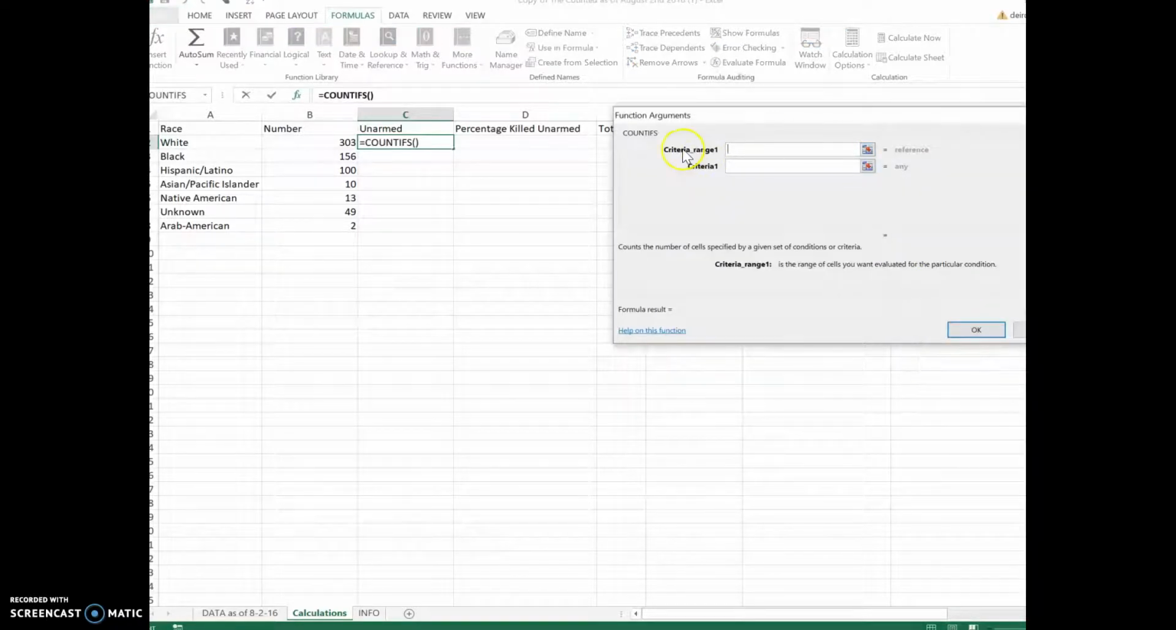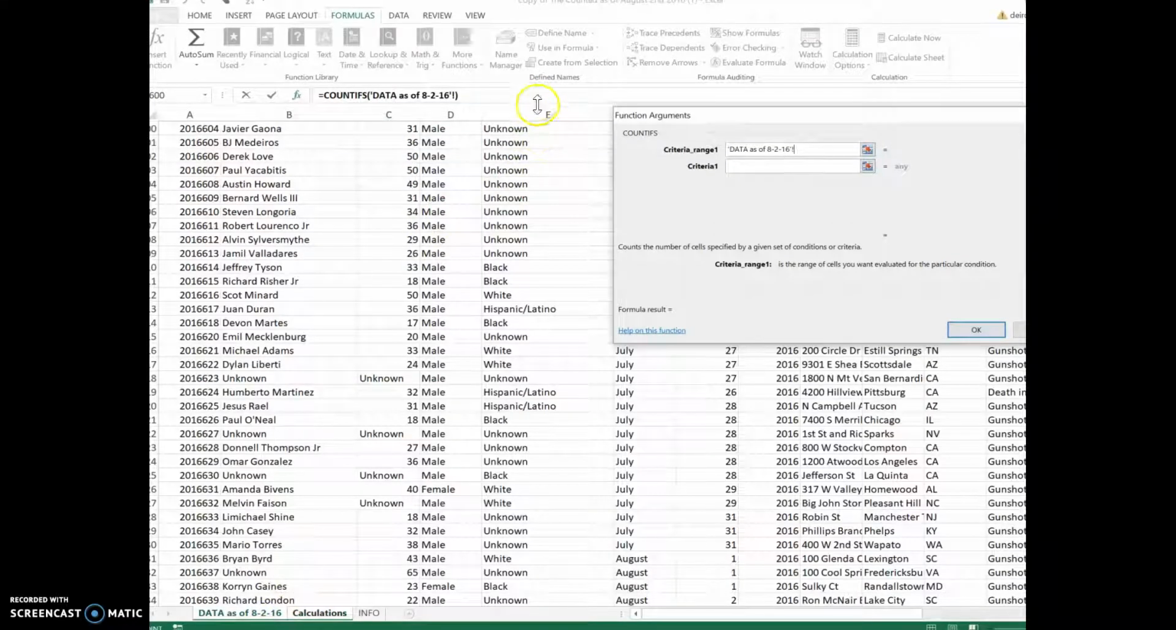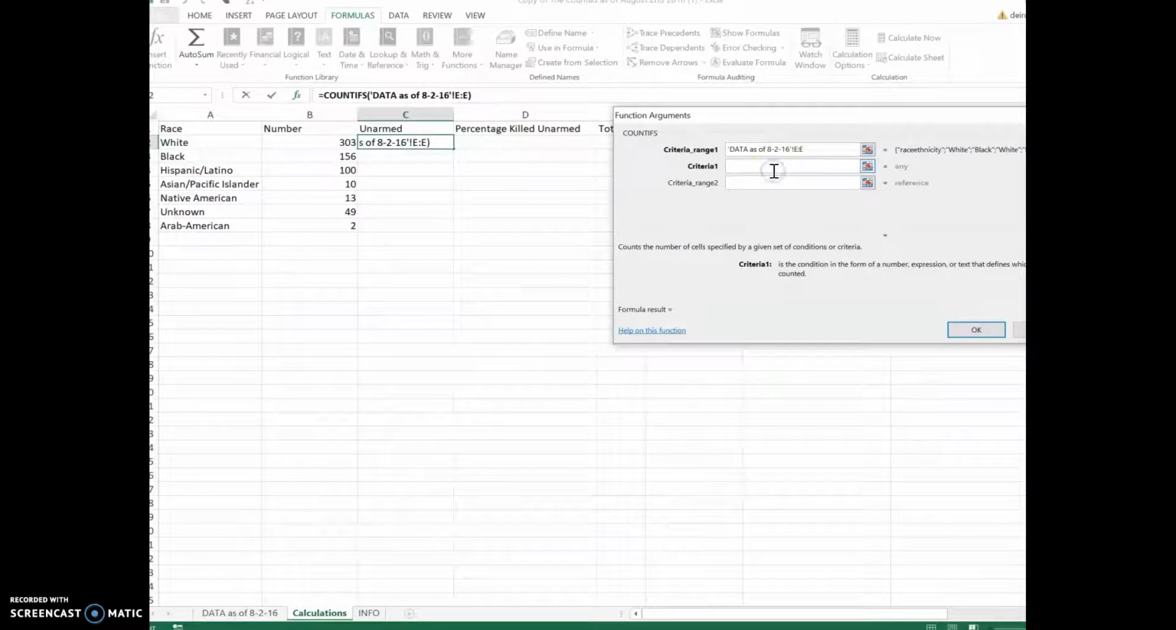And here is my criteria range for the first one, and then my criteria range we're going to do for the second. So I'm going to go back here, and again, I need to go to E, and I need to say white, because I need to find white people. Now I need to find how many of those white people were armed or unarmed.